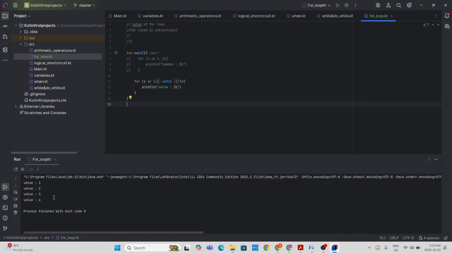Here in the console you can see that it prints value 1, value 2, value 3 and value 4. Here until means it will go through 1 to 4. It excludes the last number. So until basically means it excludes the last number. This is another way to control the range in your loop. So let's move forward with another example of a for loop.